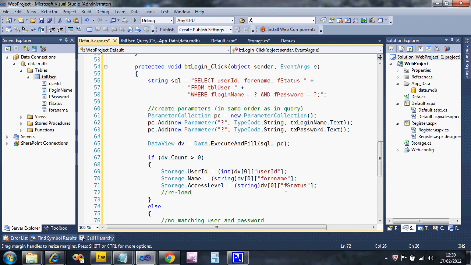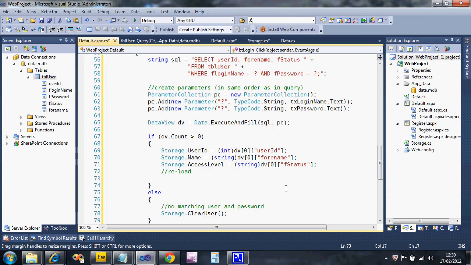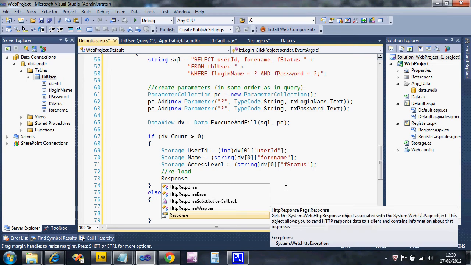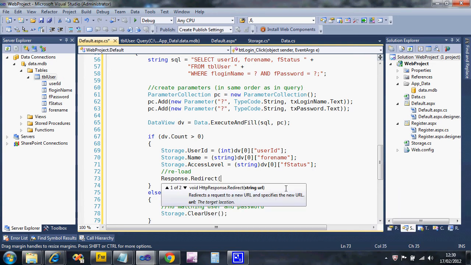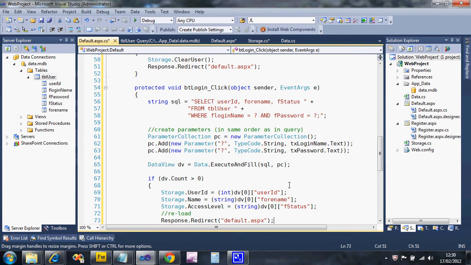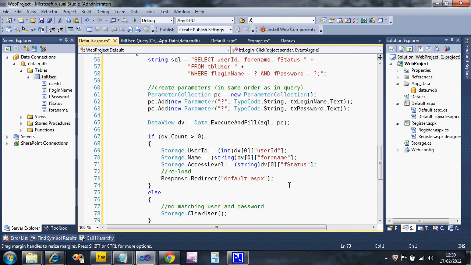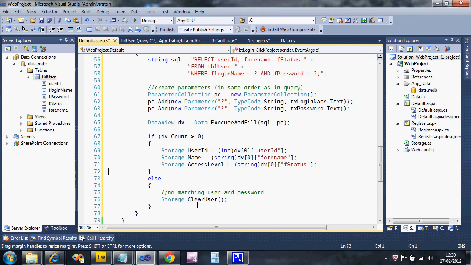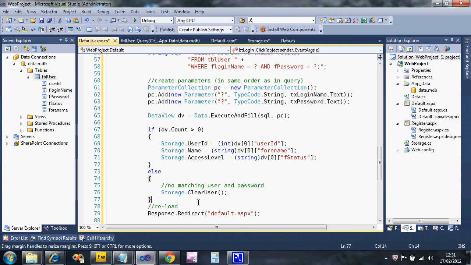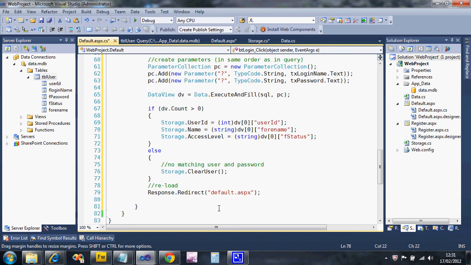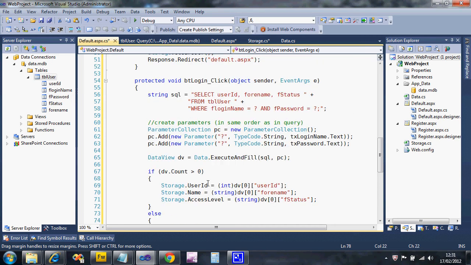Right, I'm now going to reload the page. Okay, so I'm going to say response.redirect to default.aspx. Now, to be honest, what we ought to do, we ought to reload the page every time they do this login click anyway. So what I'm actually going to do is move that. I've changed my mind and I'm going to put it there. So no matter whether we manage to log in successfully or not, we reload the page. Okay. And that really is logging in.